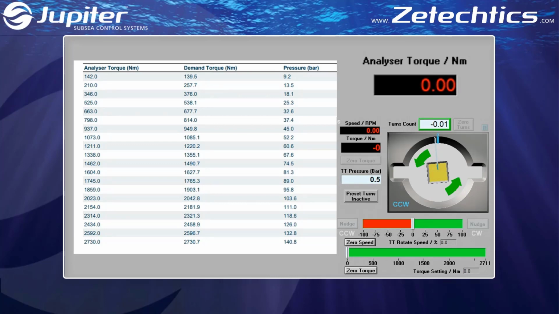A verification check should be performed after a calibration. The calibration report can be used as an indication of what torque may be achieved based on the applied pressure. It should be noted that the calibration runs at 100% flow and in a clockwise direction.